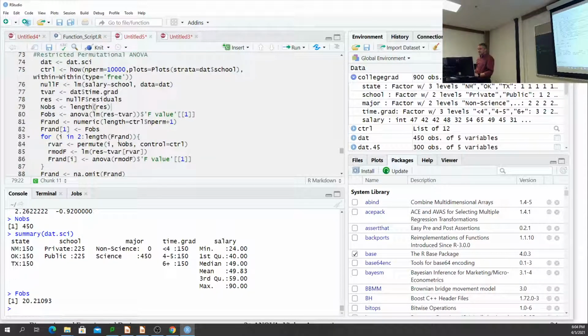So this right here is our observed F statistic. Now what we still have to do is create the null distribution of the F, all possible F statistics, under the assumption that our null hypothesis is true, which is that the only thing that affects our salary is school at this point. All right, so we should be there.